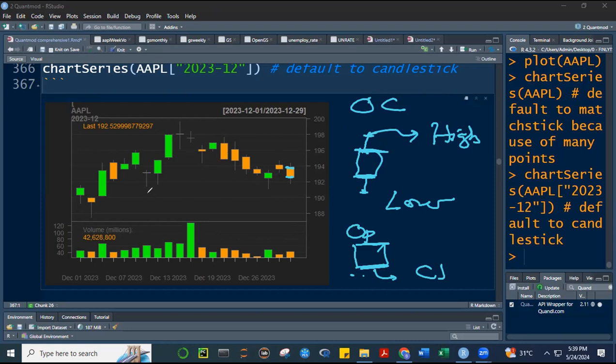On the other hand, for this one, you can see the opening is this one. The closing is this value. This is the highest, this is the lowest. Okay, so that's how you read into the candlestick. Okay, so this is a lot better than just an ordinary plot because it contains tons of information which we can analyze.